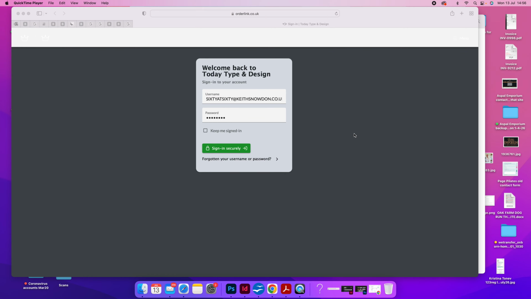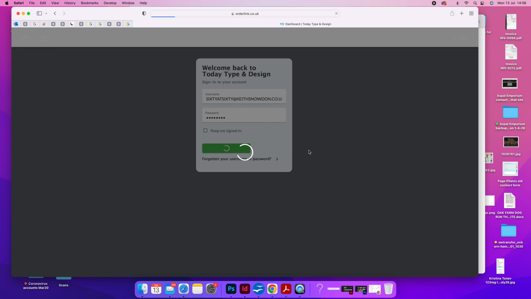So first of all, I've sent you an email which has a link and a username and a password. If you click on the link, pop in your username, which does have to be capitals, pop in your password and then click sign in securely.